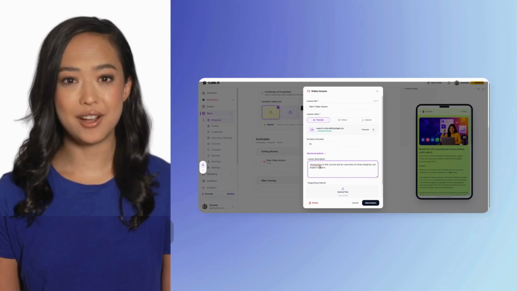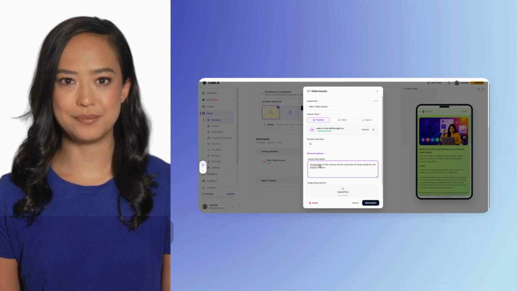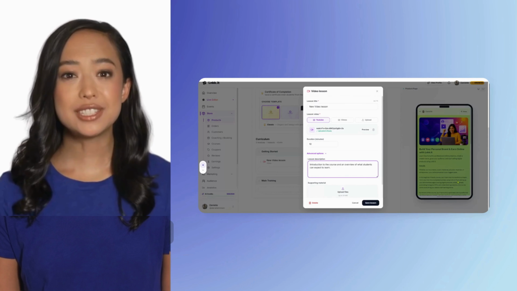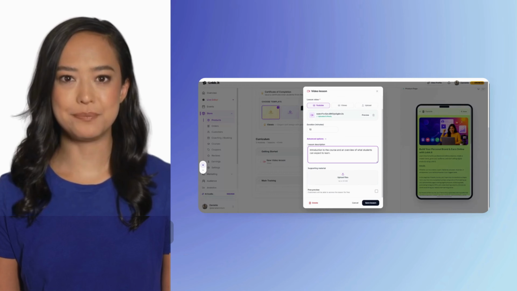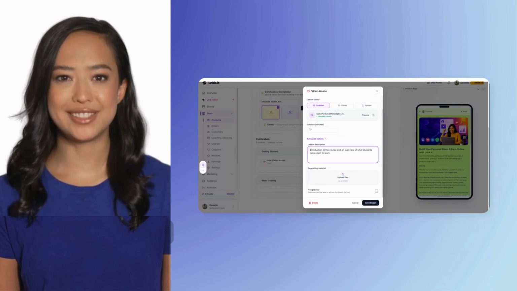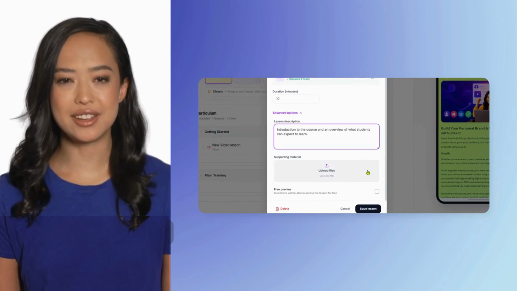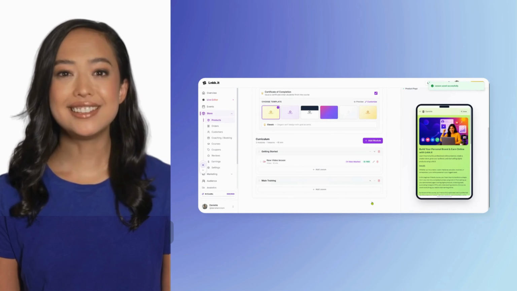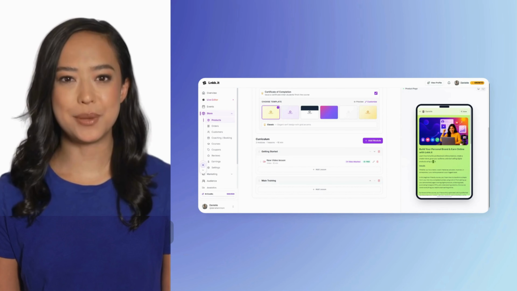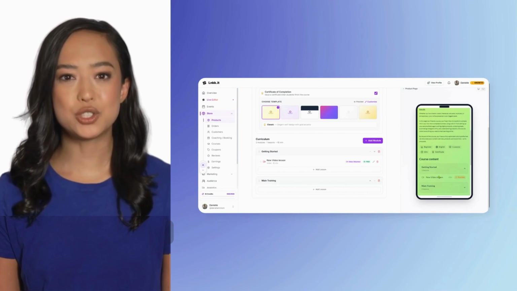Next, click on Advanced option and add a video description. You can also attach supporting materials such as a PDF worksheet or other resources. If you want students to preview this lesson before purchasing the course, enable free preview. Once everything is ready, click Save Lesson and the video lesson will appear inside the module and also show in the sidebar view.